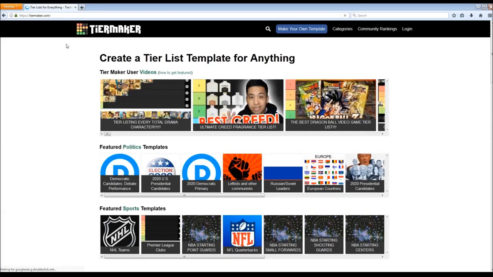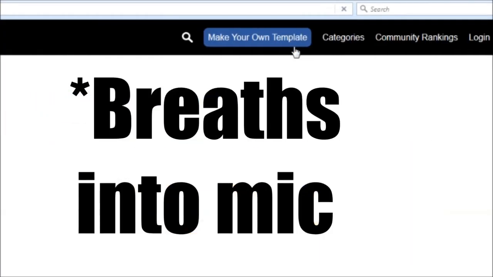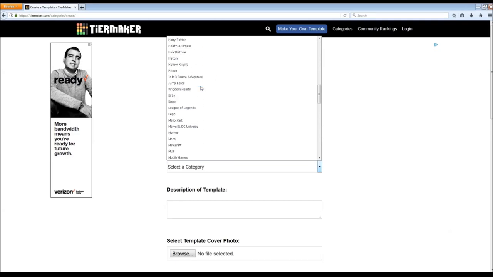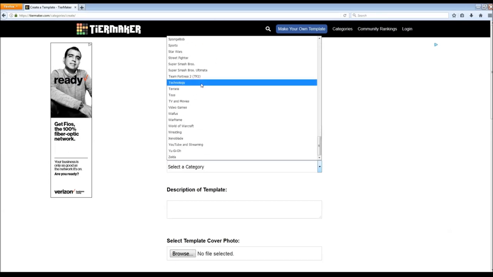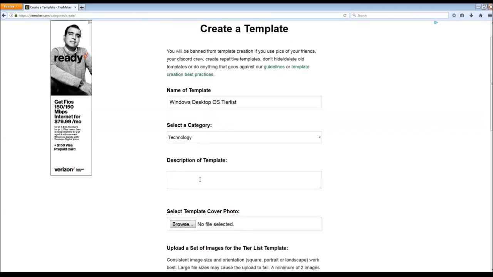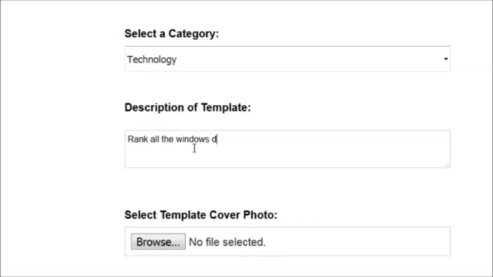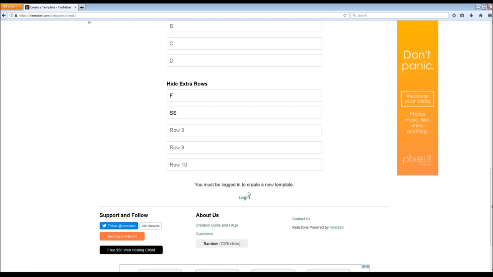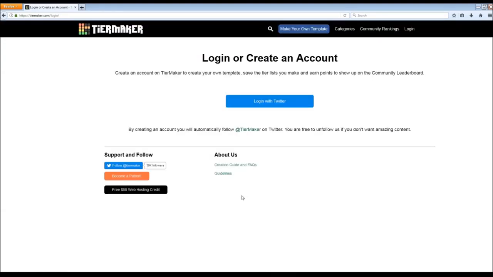So let's go to tierlistmaker.com, make your own template, describe the image, Windows desktop OS tier list. Yep, that's cool. Is there technology? Yep, there you go. Technology description. Rank all the Windows desktop operating systems. Must be logged in to create a new template. Okay, I guess we have to create an account. Let's log in.